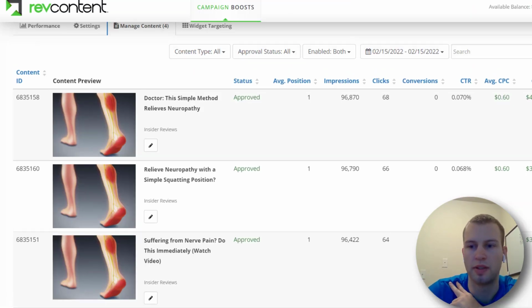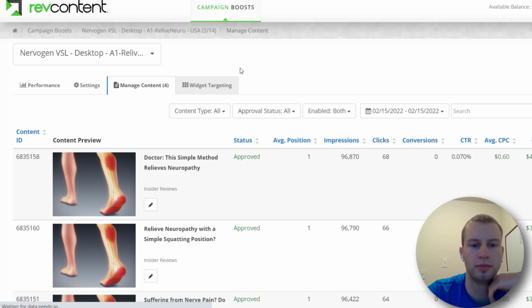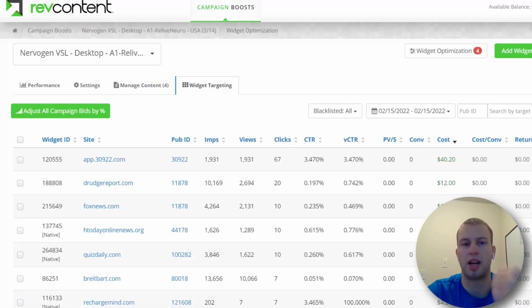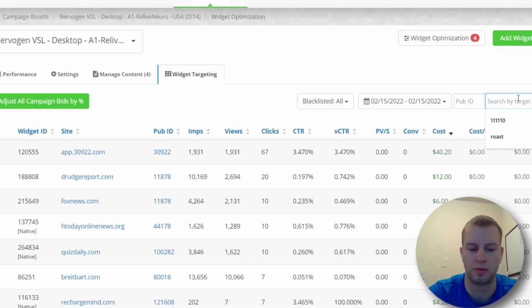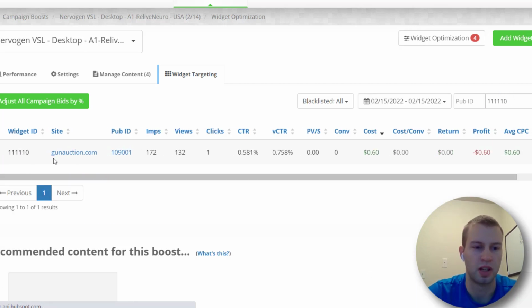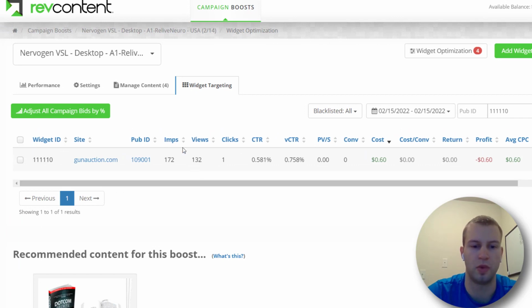Now I can come into RevContent, go back into widget targeting, and then I could search by pub ID, but I'm going to actually search by this widget ID number. So 5 1s and a 0. 1, 2, 3, 4, 5, 0. Enter. So gunauction.com, we got 172 impressions, 1 click. So obviously that 1 click was that 1 sale. And our average cost per click was 60 cents. And what we could do before we get into this is just come raise that bid up a little bit.